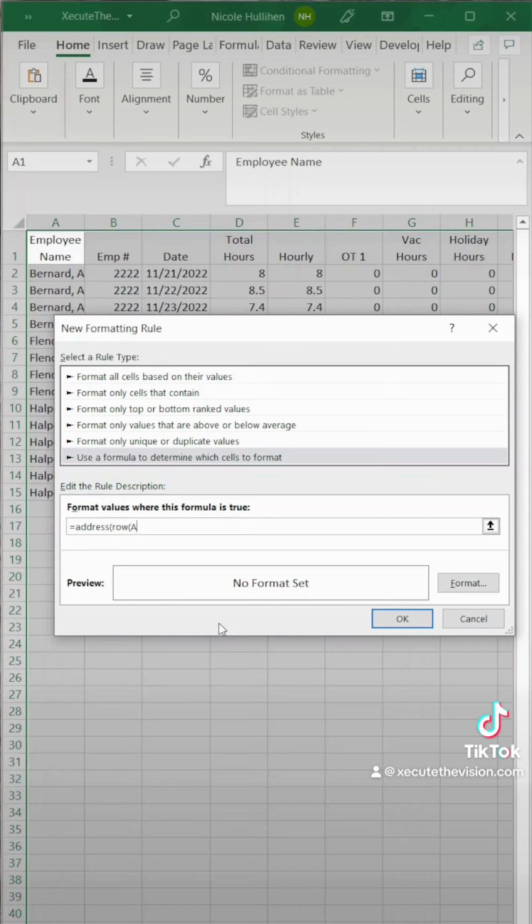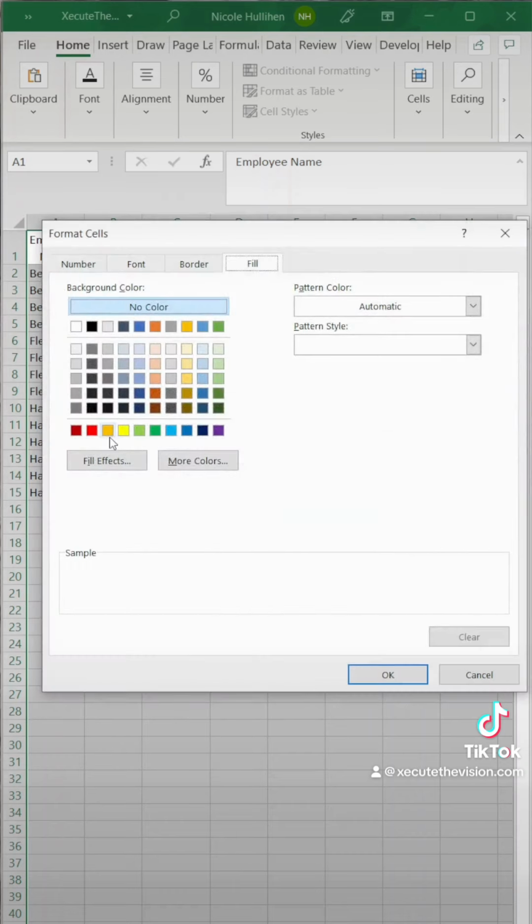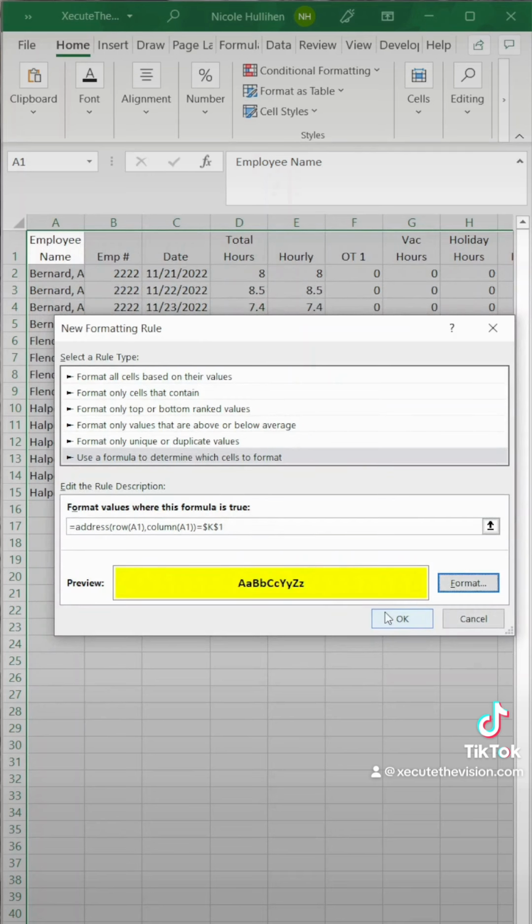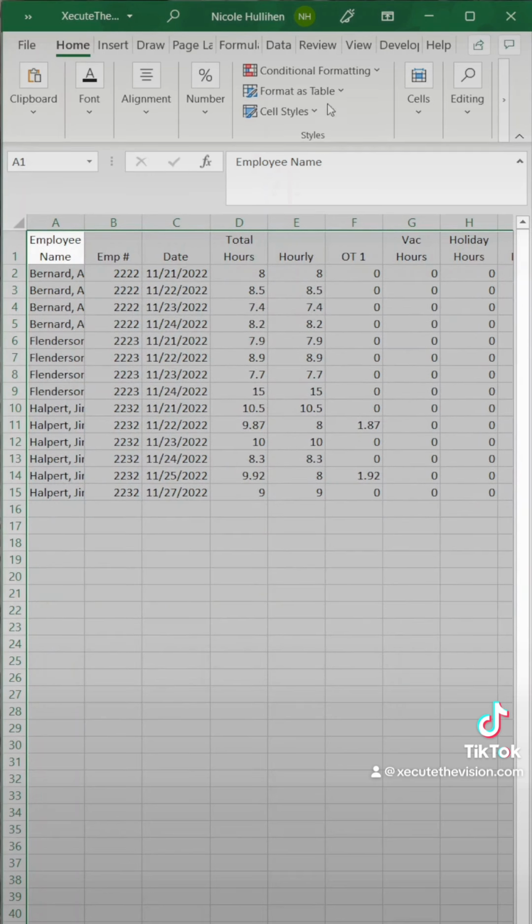We are referencing A1 because it is the upper left of our cell range that we want this rule to apply to. And remember I said K1, now we're saying equals K1 because we needed a cell outside of the range we selected. So let's choose a yellow fill and bold font and hit OK and OK again. So that's the conditional formatting piece.